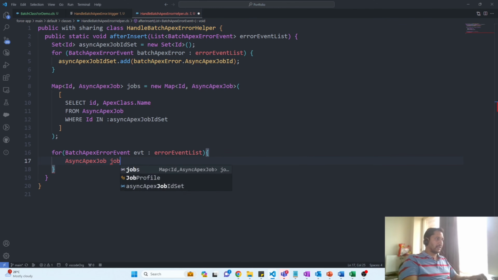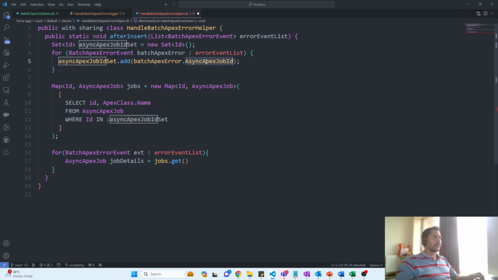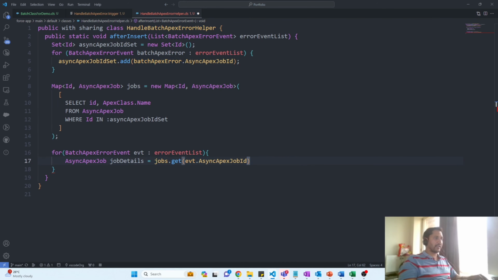And here I am putting the job details is equal to, now here I do have the jobs dot get. Which value I need to get? I need to get the async apex job id. So here I put the event dot async apex job id. If I am using the get command on the map collection, what will it return? It will return me the async apex job. Now here you can have the async apex job stored into one of the variables.